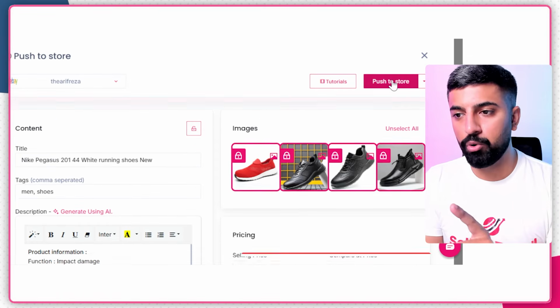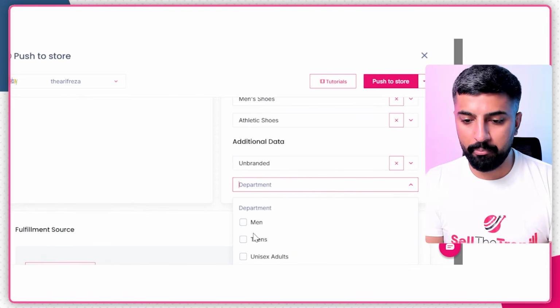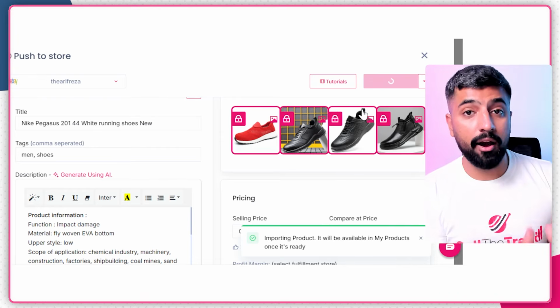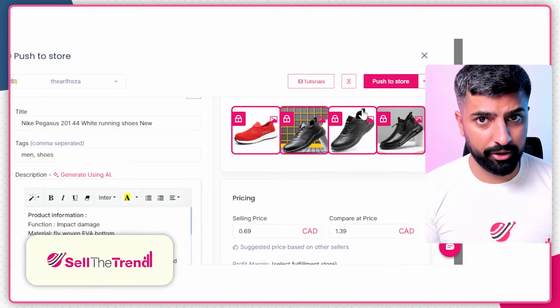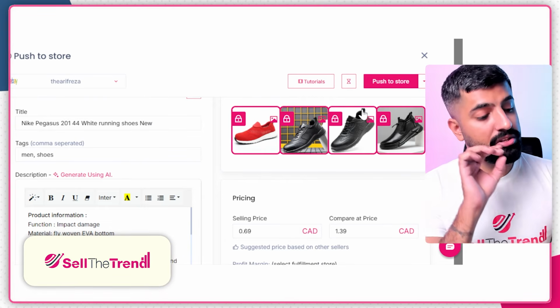Simply click on push to store, guys, and that's it. Of course, you have to select the right stuff as well, for example the unbranded and cement, and then simply click on push to store, and your product, with the tweaked title, is going to be pushed to your eBay store. Now remember, guys, we're doing all of this on Sell the Trend. I'm not going back to eBay to do all of this. I'm using Sell the Trend to find products.